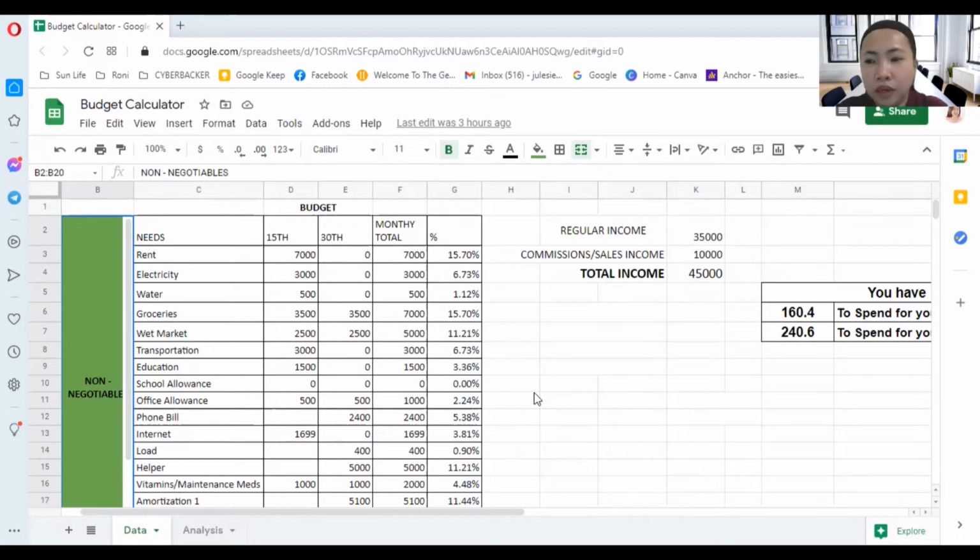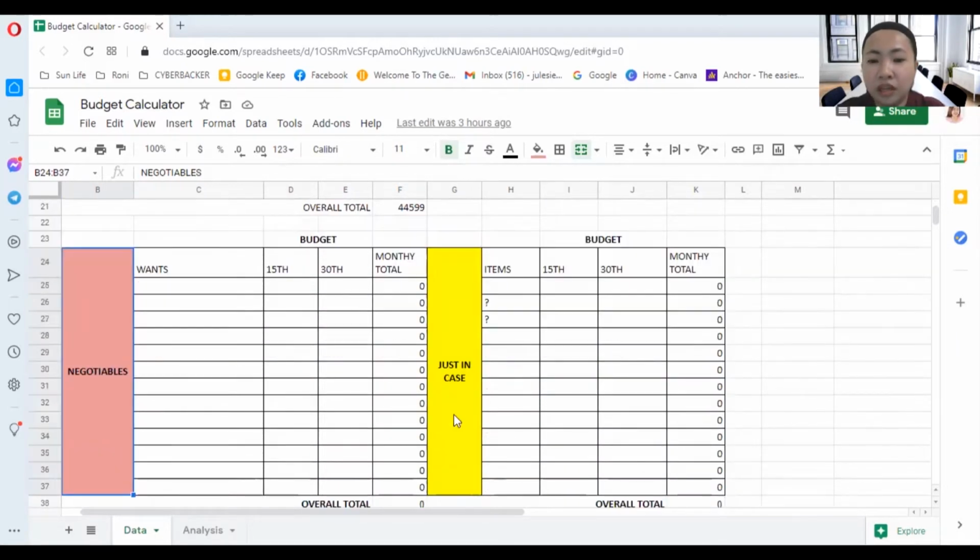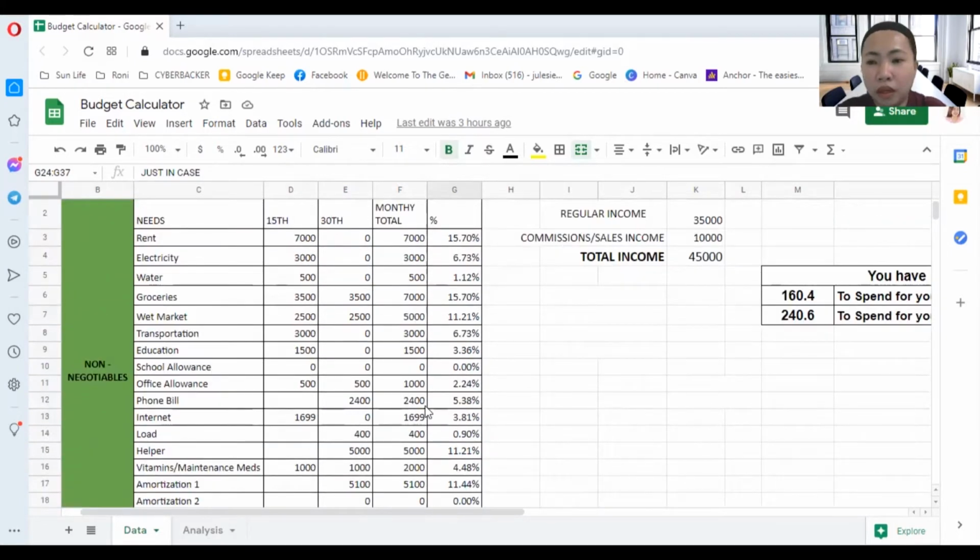So the calculator has several parts, but I just wanted to focus on three major parts here. We have non-negotiables, wants, and just in case. Okay, so as what I've mentioned in my webinar, we need to prioritize the non-negotiables. So first, make sure that you key in everything that you consider non-negotiables. Okay, when you say non-negotiables, these are the ones that you cannot live without, like food, shelter, clothing. But you can subcategorize those three para mas mailatag siya ng maayos. And from there, make sure that you set the budget for each.